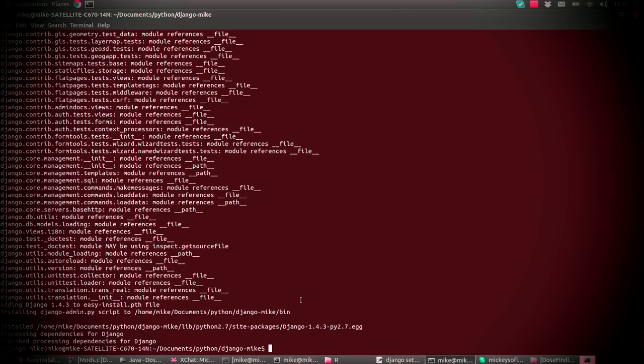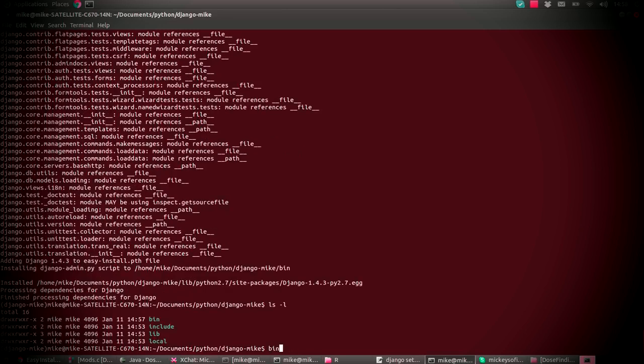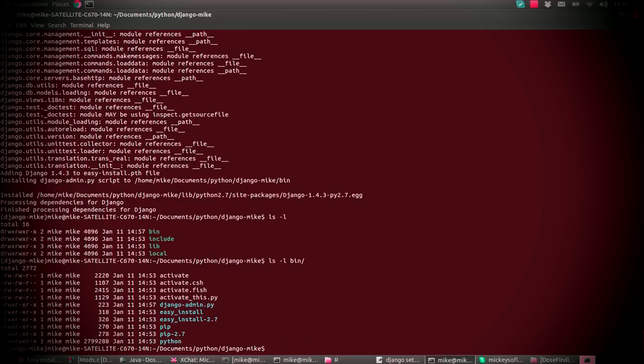But it didn't take long, so that's great. Now, if we look in this folder again, we've got bin. In the bin folder, we have our activate script, which is what we use to activate the virtual environment. We have our easy install script and pip and our Python executable.